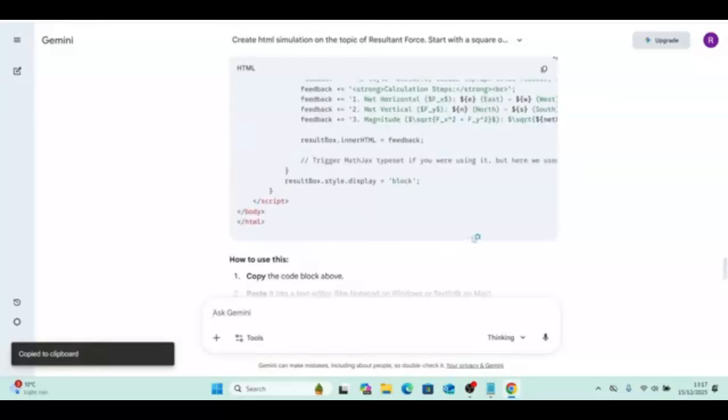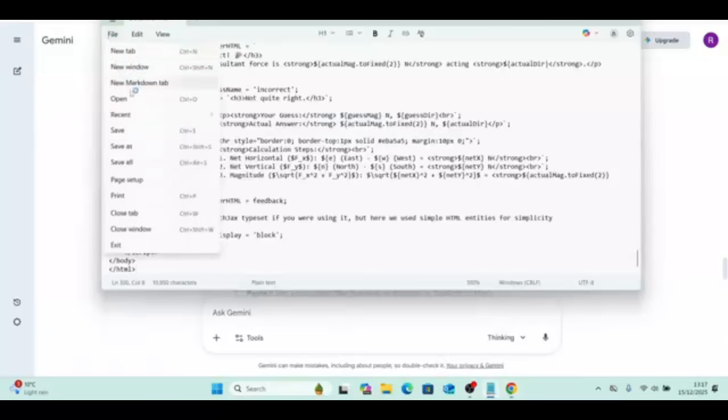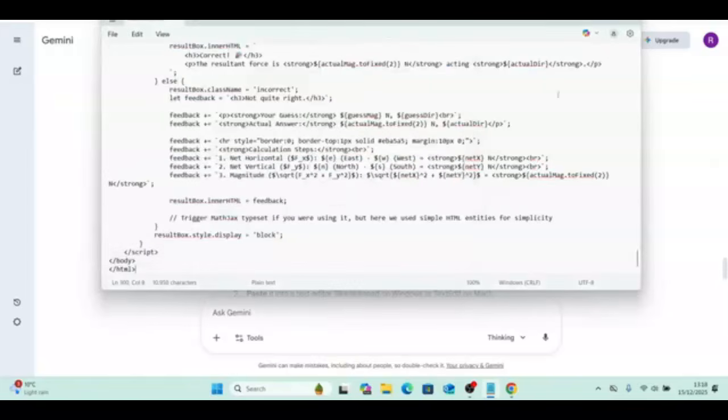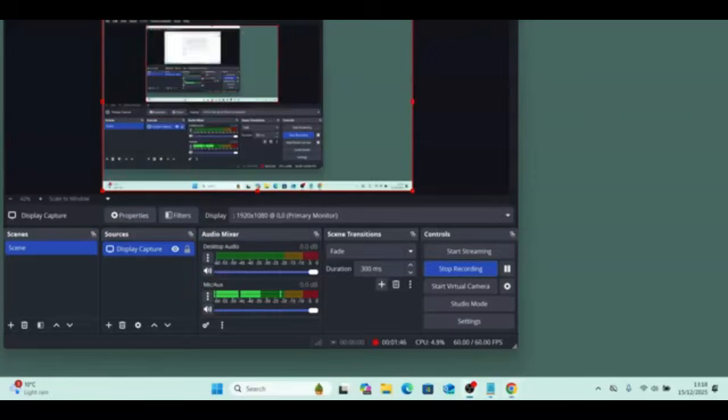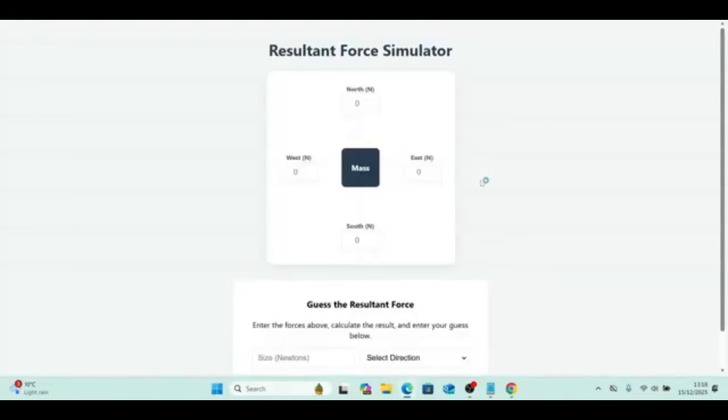So if I press copy there, and if you've got a notepad open, you can paste it into notepad and then save as, and make sure you change it to all files, because I want the file type to be HTML. So I'll call it resultant, if I can spell it, .html, and save it there. And then hopefully if I minimize these, it should be on the desktop. There we go. So kind of what I wanted there.